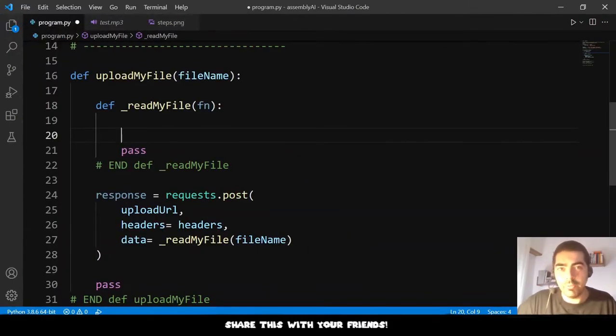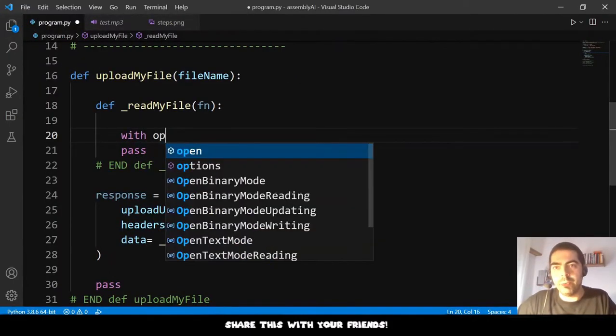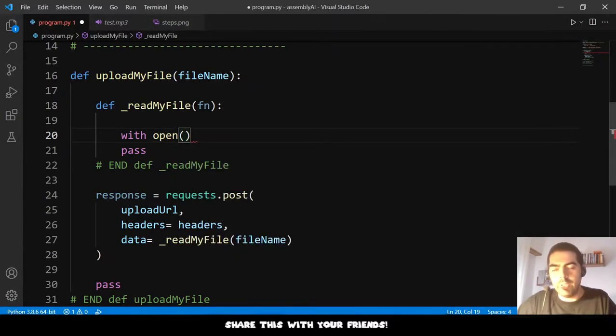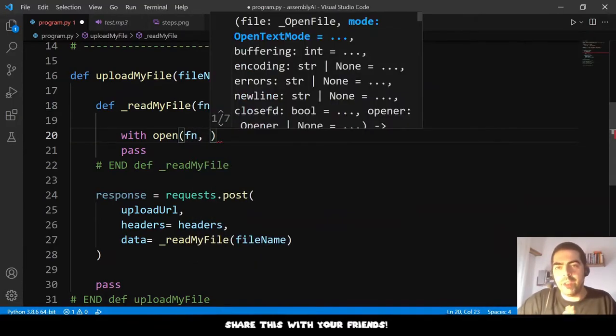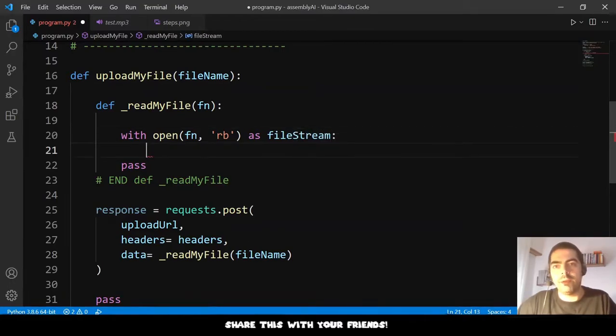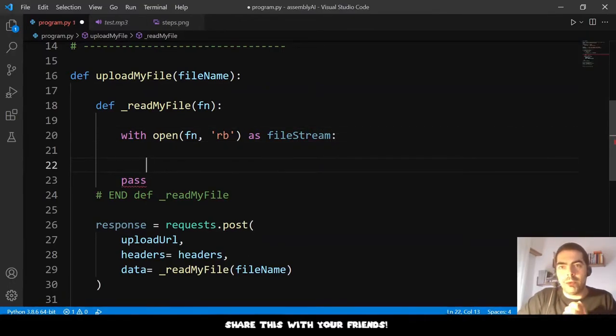I want to open the file, so with open, and I provide the file path. In this case it's just the file name, since it's in the same directory, and we need to say what we want to do with it. We want to read in binary mode, so "rb". Also, I want to refer to this as file_stream.